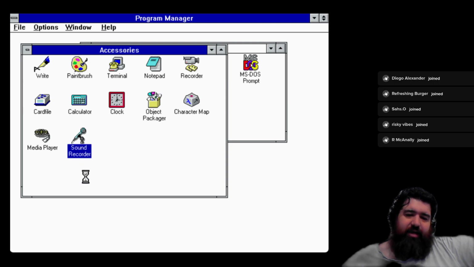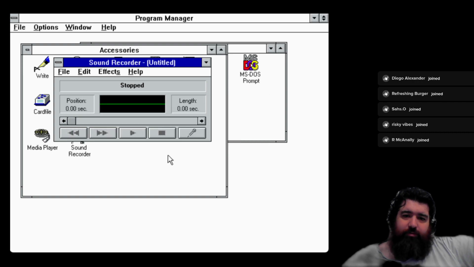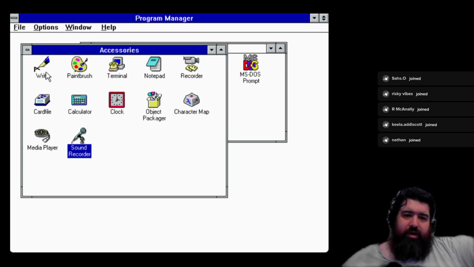Of course, we got Sound Recorder. No sound driver installed yet because I haven't installed Soundblaster 2 drivers. We got Write, which was a text editor.